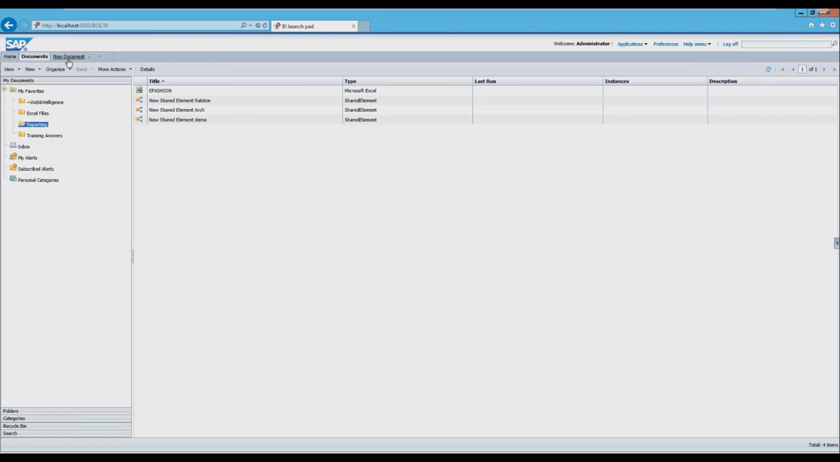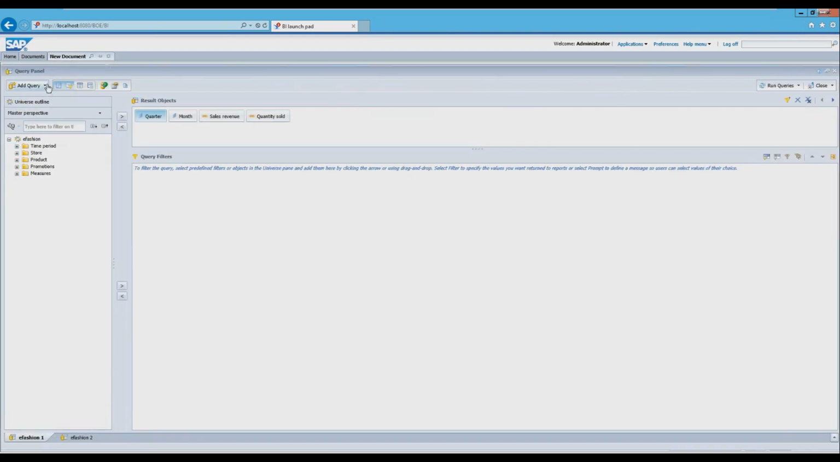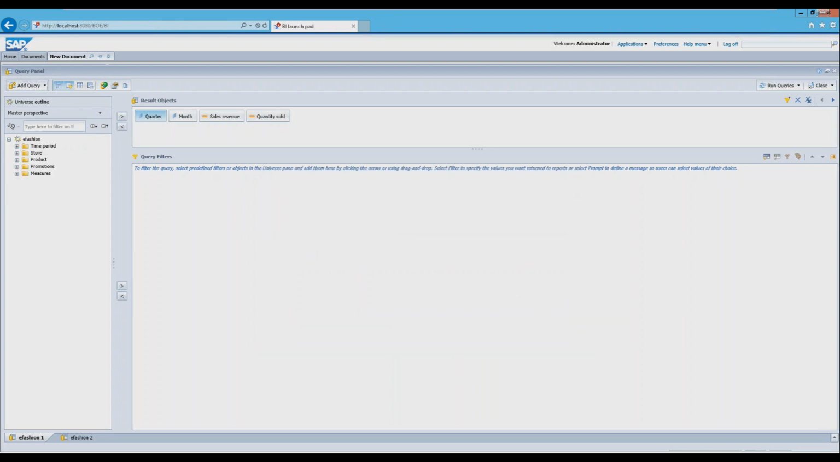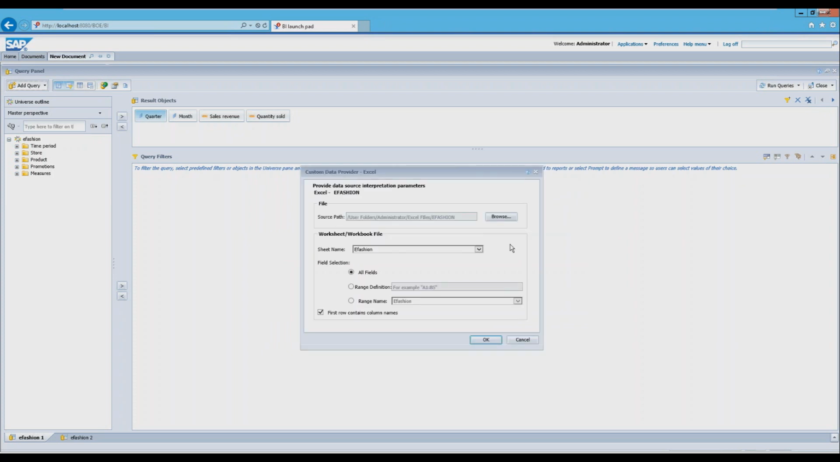So if I go back to New Document here again, and I said, let's add a query. I don't want to add a query. Here's what I want to do. I want to add from Excel. And what I'm going to do is I have an Excel file already sitting out there in one of the other folders called Excel Files. It's eFashion right there. Make sure your Excel file is nothing more than data silos. Title data, left to right all the way across.